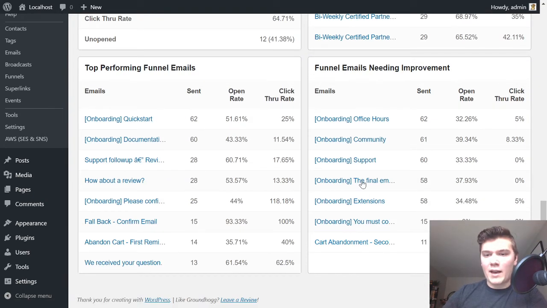I can see that a lot of my onboarding emails are experiencing fairly good open rates, except for this one here for some reason, so I'm going to have to fix that. But these emails are getting good open rates but bad click-through rates. So I'm now able to diagnose the problem and ensure that my emails are engaging and that people engage with those emails during this onboarding process.